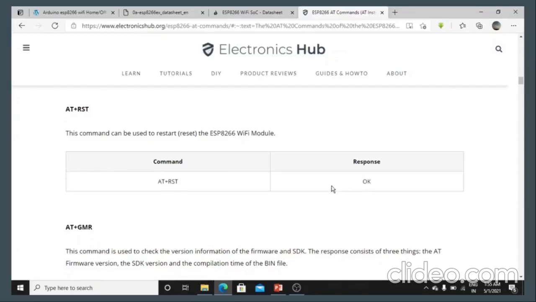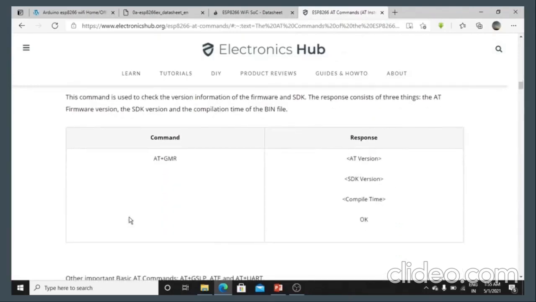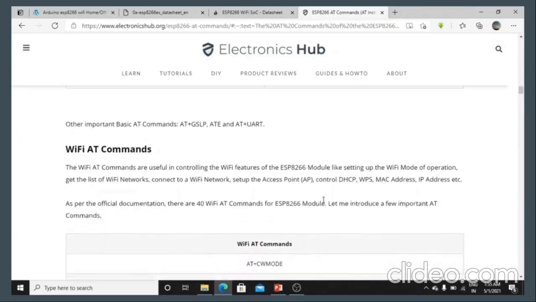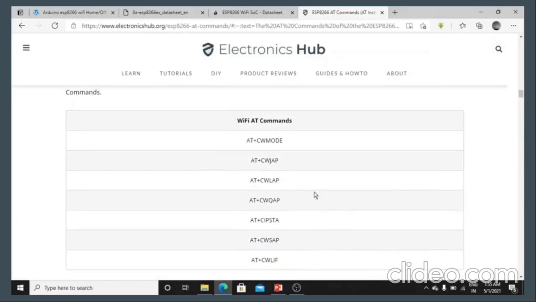And the next command is AT+GMR, and it is again a very basic command which is used to check the firmware version, or you can say the version of the ESP8266 module's firmware. And it replies with its version, SDK version, and compile time. But anyways, after this, let's see a few more Wi-Fi controlling AT commands that are used in here. Also, we are going to practically see that here.